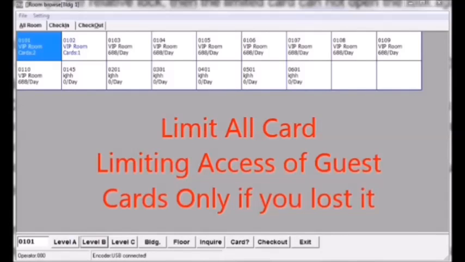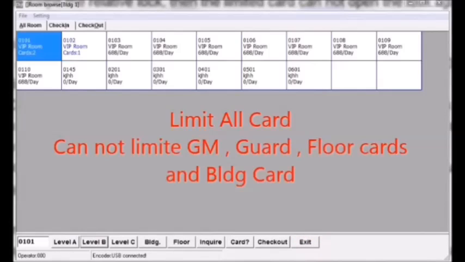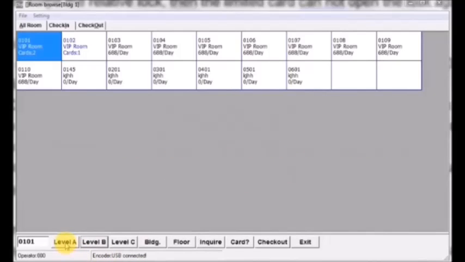Making limit all card to limit access of all gas cards if it's lost. Unlike limit card, limit all card cannot limit GM, guard, floor, or building cards. It can only limit all gas cards.